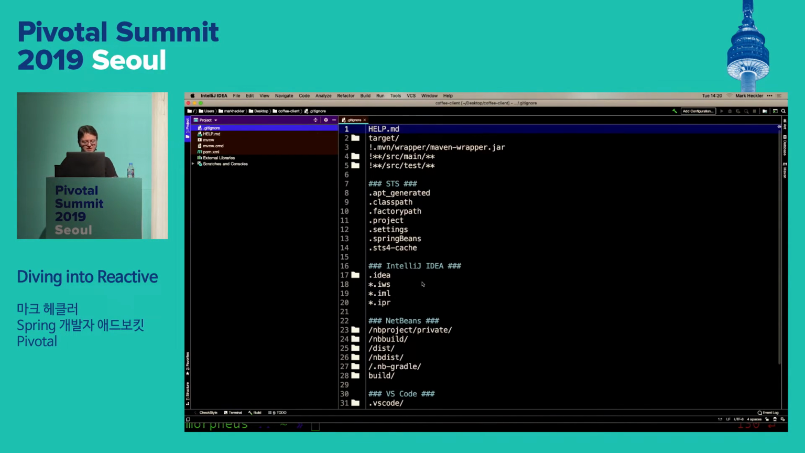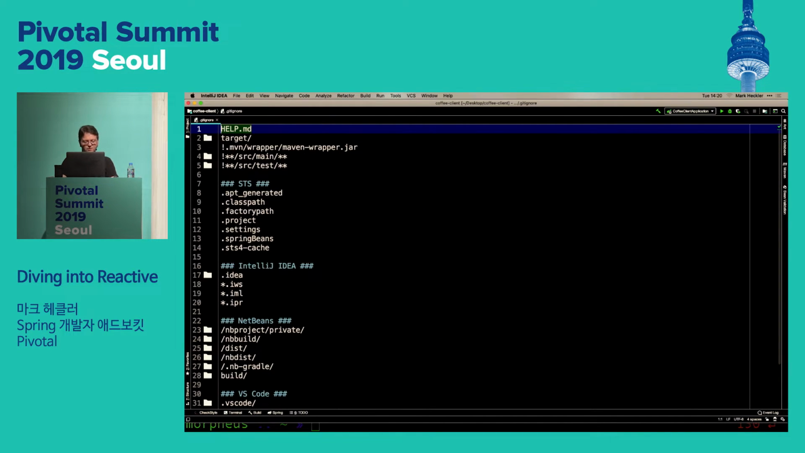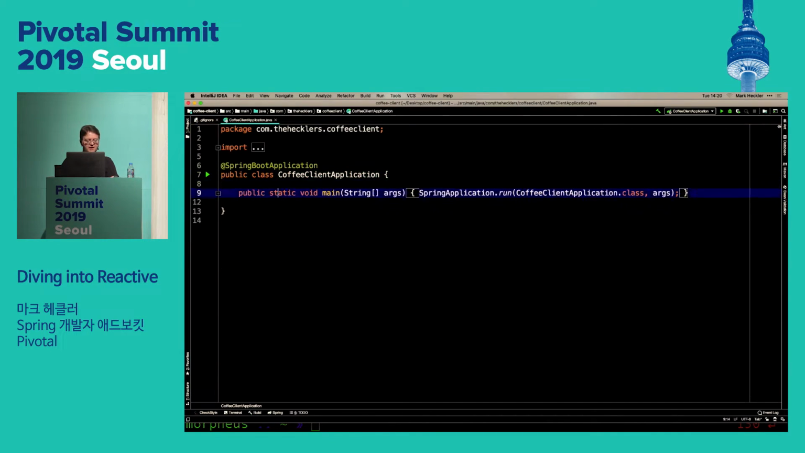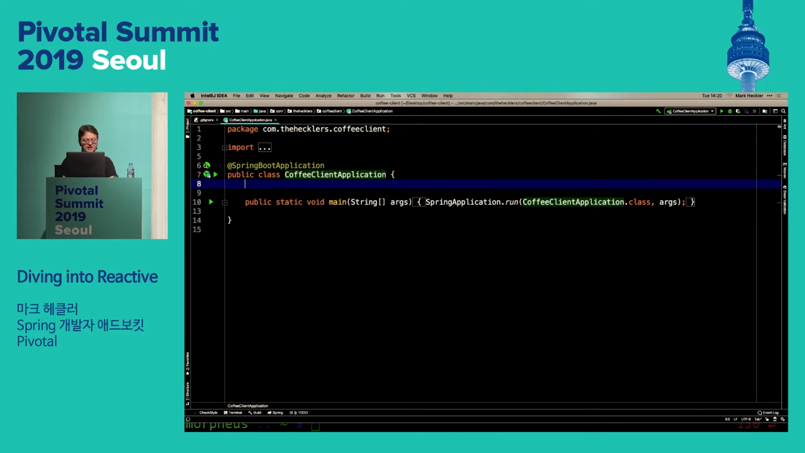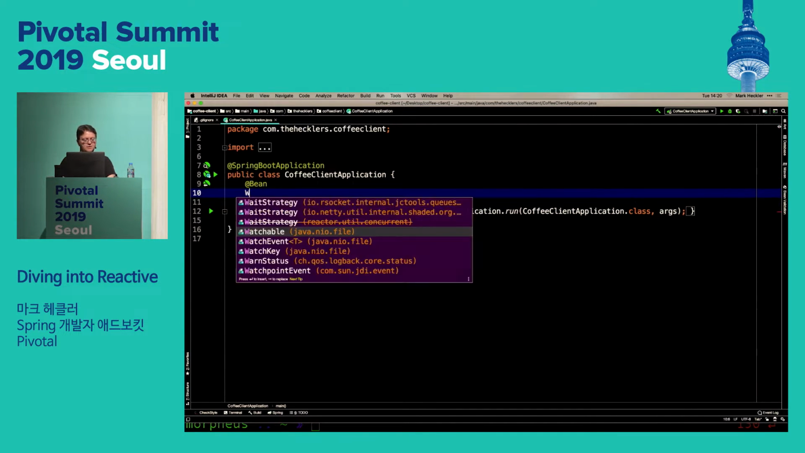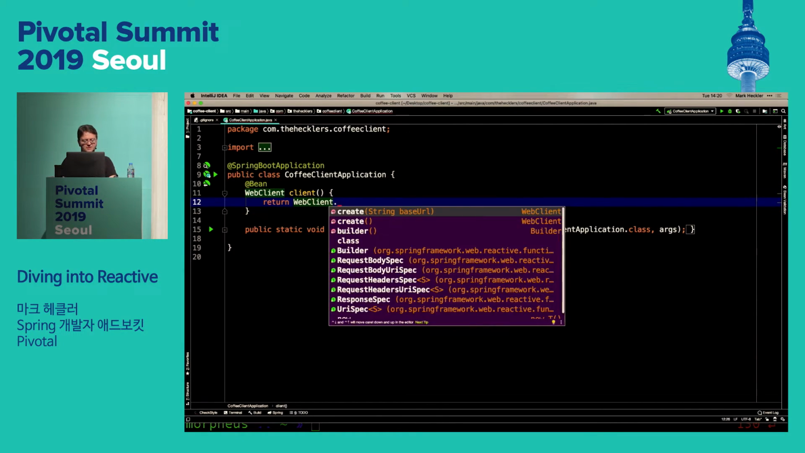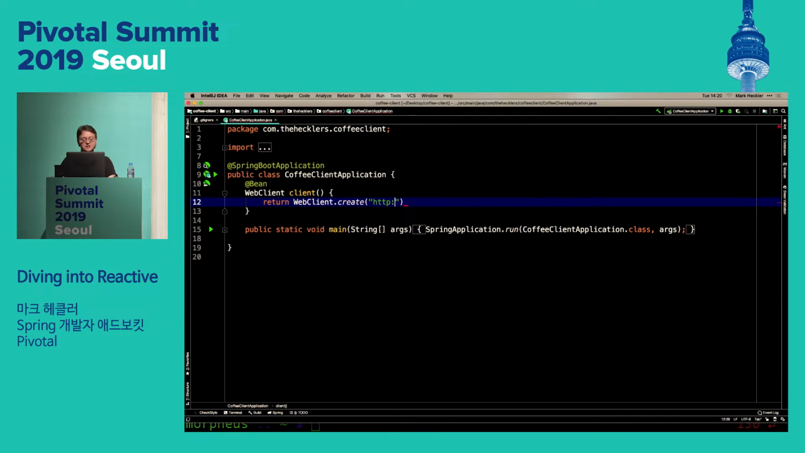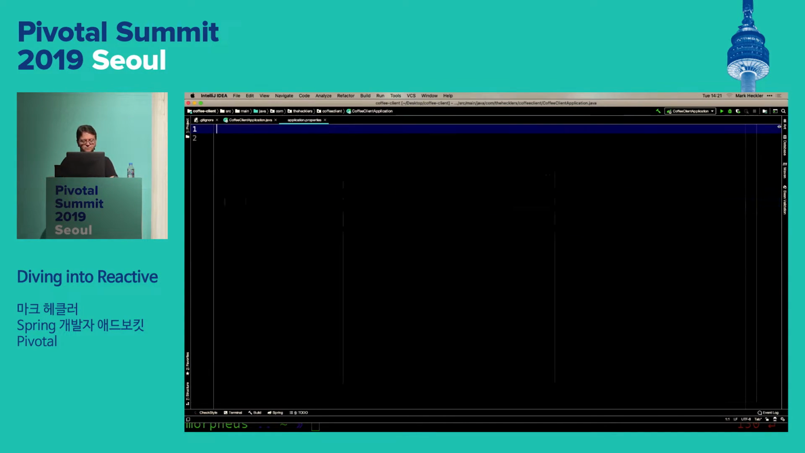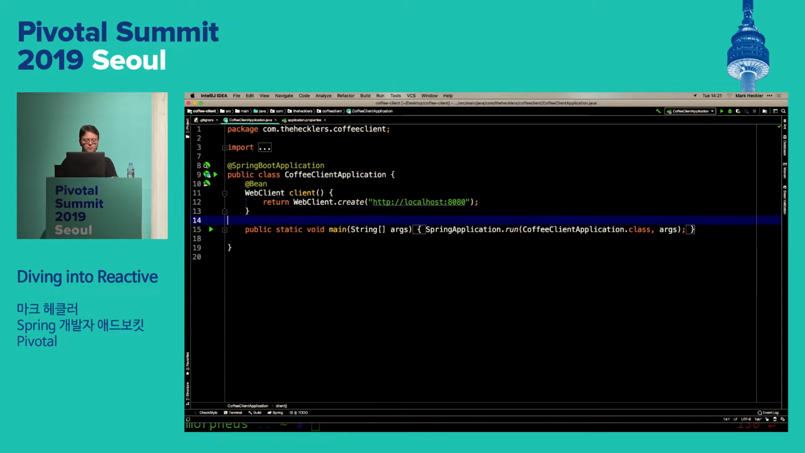So we have our coffee service. Let's go ahead and create our coffee client so we can get to the other stuff as well. I went ahead and created that. I'm going to unzip that. We'll do a fairly simple one here off the bat. I'm going to go to my application and create a web client bean. So @Bean, WebClient, return WebClient.create HTTP, pointing to localhost 8080, because that's where our coffee service was. We'll just stop there, right? I should also go to my properties so we don't have any port conflicts, and we'll call this 8081. Port conflicts are bad.